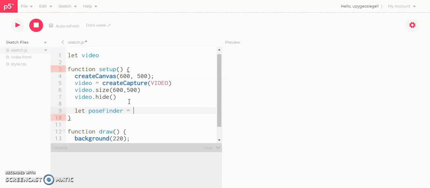So let pose finder equal ML5. So we're going to the ML5 library. We're going to use this function called PoseNet. That's the algorithm or the function that finds poses. And the thing that we're going to feed into PoseNet is the video. So remember, video is the webcam, where we're feeding in the video to this. So great. Now we're feeding the video into this machine learning library that can find poses.